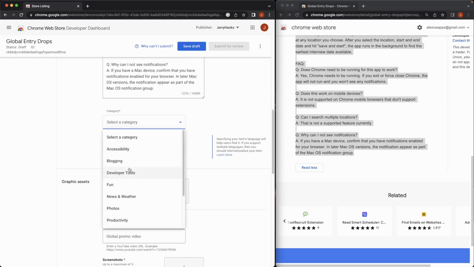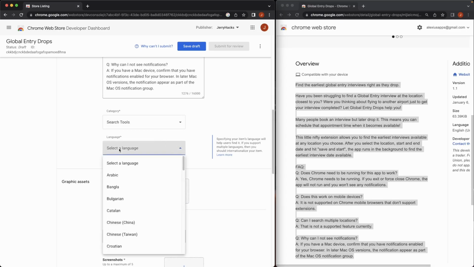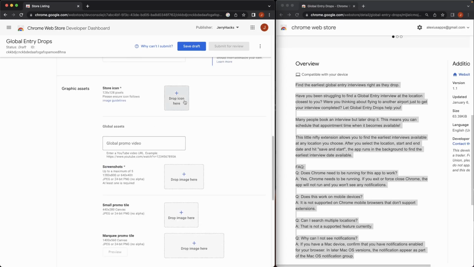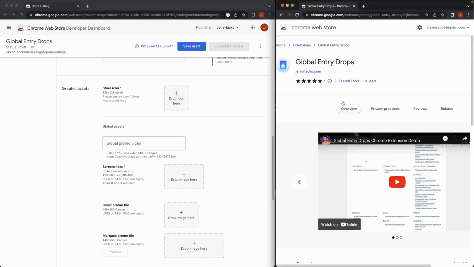Then you can select a category. In my case, I'm going to use search tools. The language is going to be English. The store icon will correspond to the images that we've packaged with the Chrome extension. You'll have to upload that manually here, and that will correspond to this icon here at the top left of the store listing.